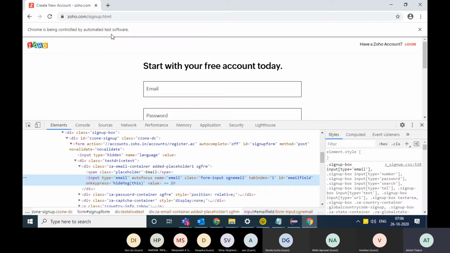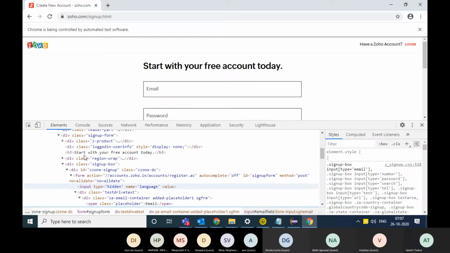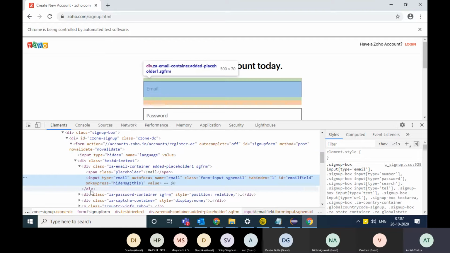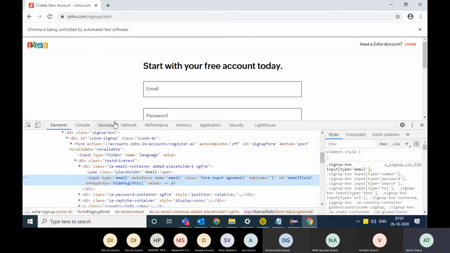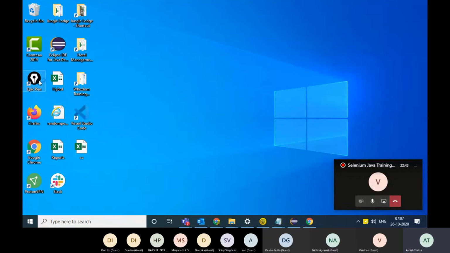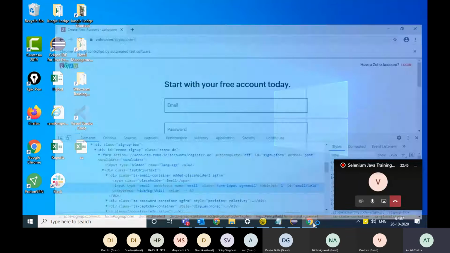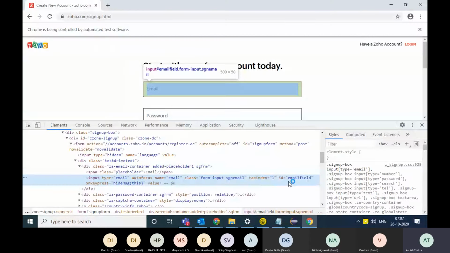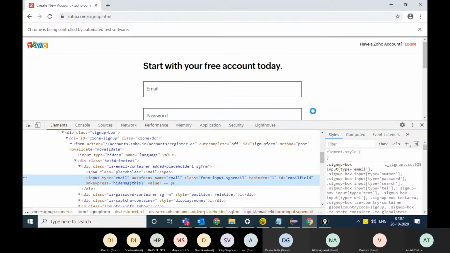So you can inspect the elements in one browser and you can write a script which works for all the browsers. Now, before you actually move forward, you need to understand that in HTML there are tags and attributes. What do you mean by tags and attributes? I'll tell you. Hold on.